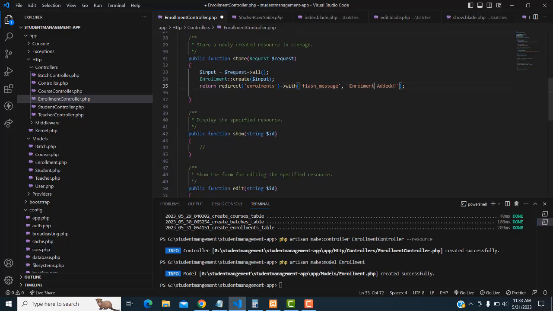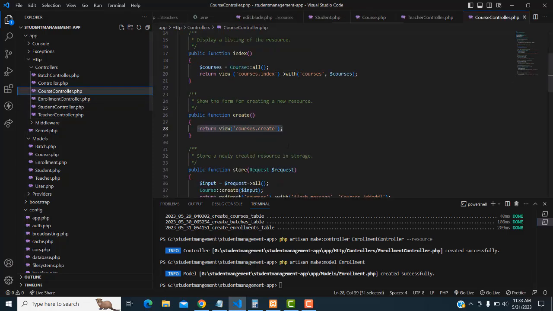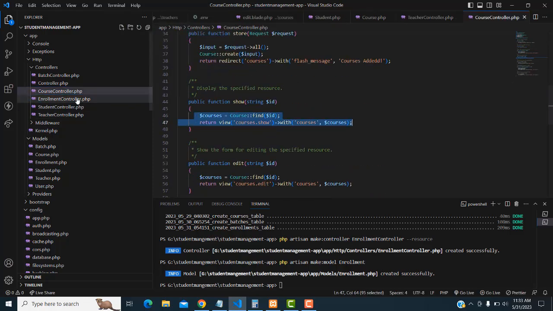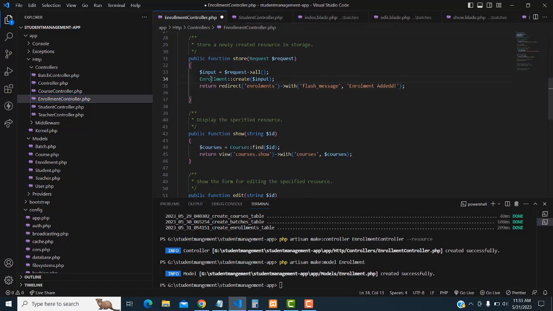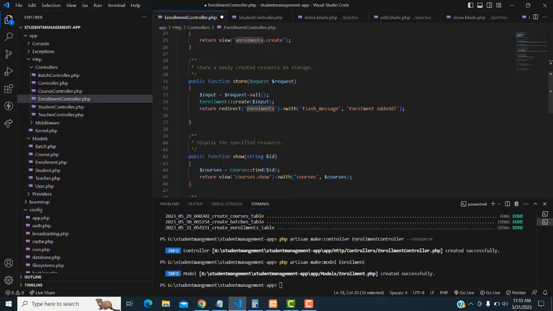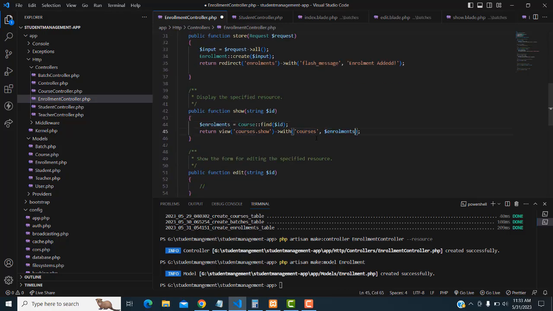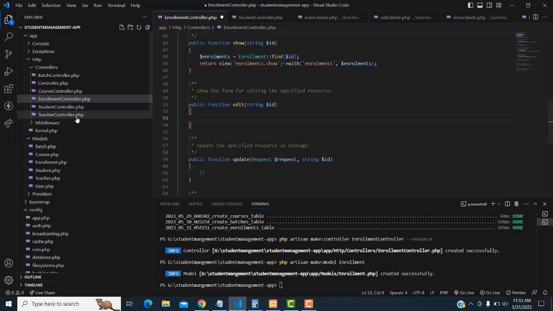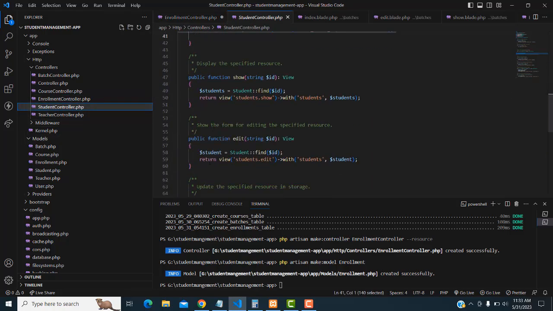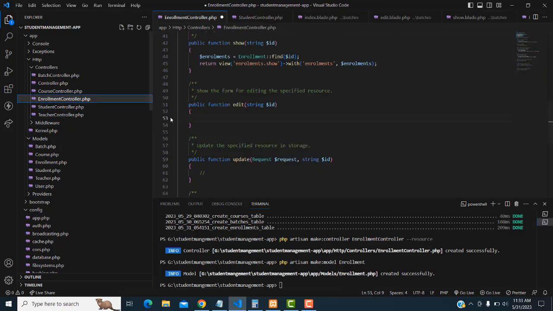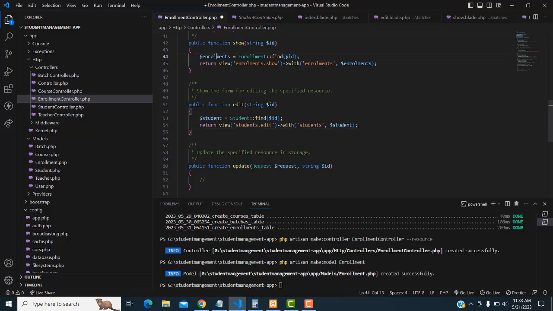Right. After that, the show method, here you write enrollments. So enrollments, this also enrollments, the enrollment show model, which is an enrollments model to find. After the edit function, you have to write the enrollments edit. This is the ID, copy this, enrollments, paste it over here.